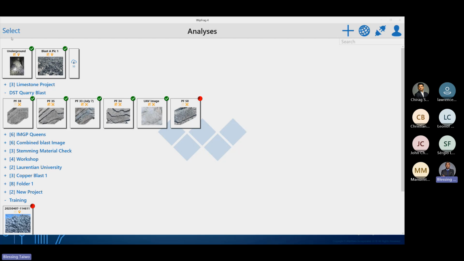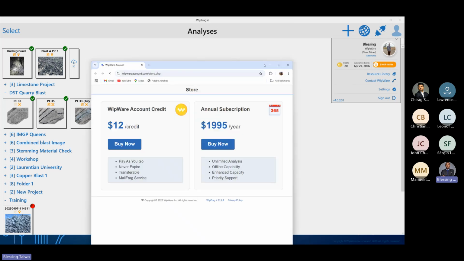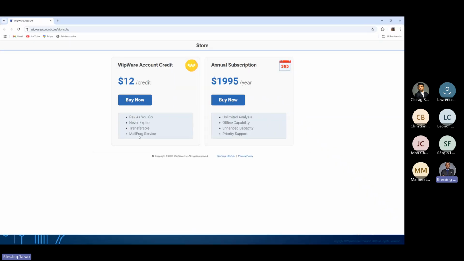I have a question coming in: how can I get the software, and how can I use it? The software is free to download and free to install. You can download it on your mobile phone or your PC. Then you can use the software in three ways. Either you download the software and buy image credits, that is, you use the software as you go.